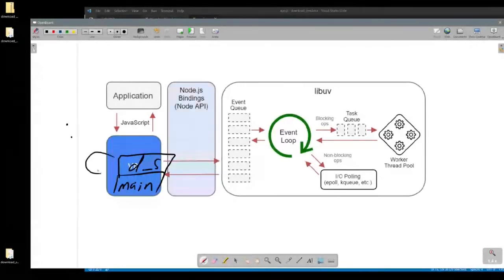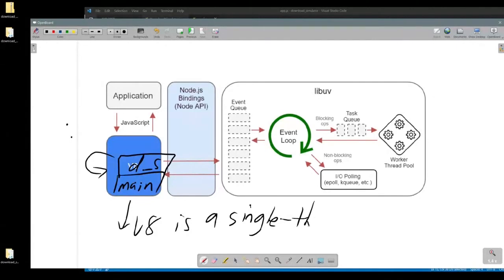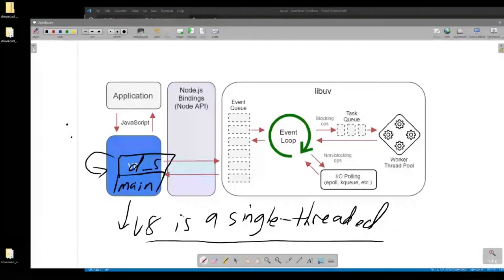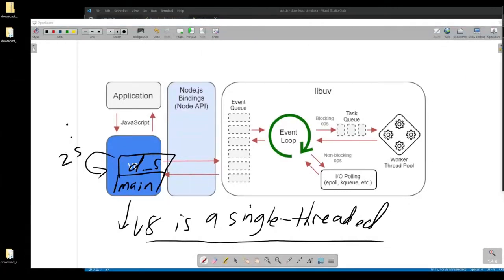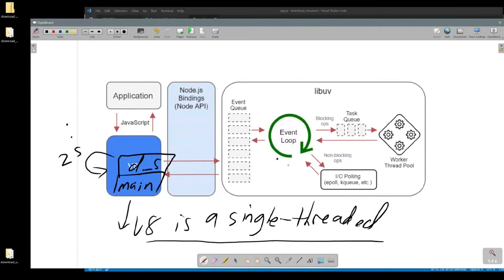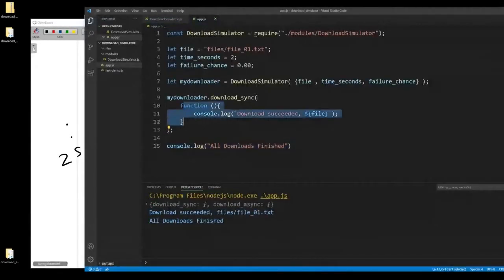Okay. In that V8, okay, V8 is single-threaded, which means I can only do one thing at a time. Okay, V8 is single-threaded. And so if I have something like over here that says download this file synchronously, then it's going to be busy doing that. And that's going to wait 2 seconds to complete this task. And then when it finishes, then it executes this function.